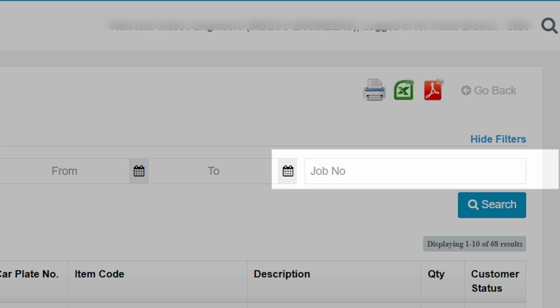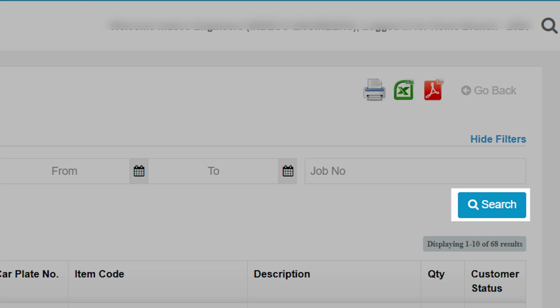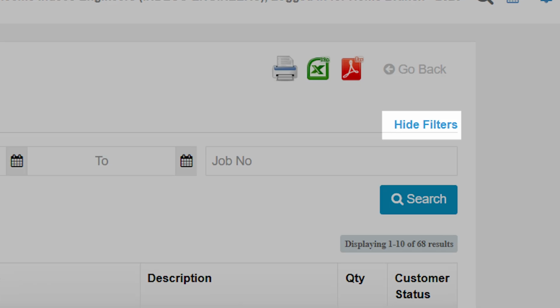Job no. Input a specific job card number to view all line items attached to that individual job. Search button. Click search to apply selected filters. Tip. Click hide filters on the top right of the filter bar to collapse the filter options and view more table rows at once.